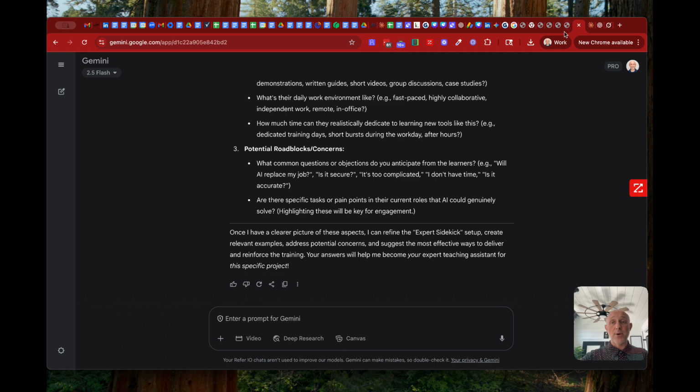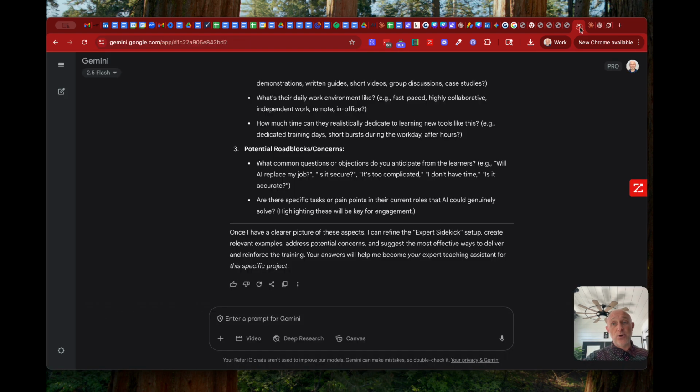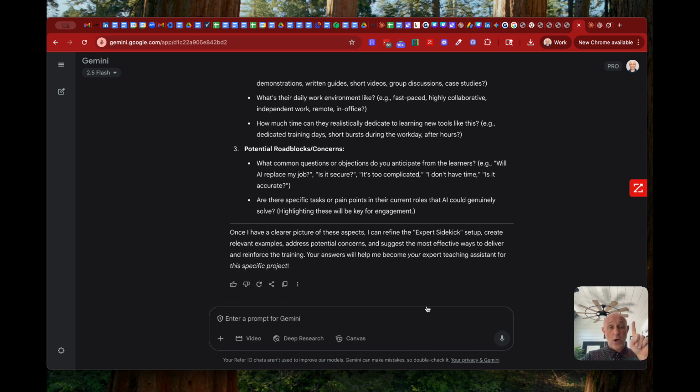Now, this brings us to one of the most important parts ever, which is provide the answers via voice. If you are following this and you go, oh my gosh, that's so much for me to type, there are 3 different ways for you to provide a massive amount of context. Number 1, you see this little voice icon right here? I could just start talking to it and literally go up here and talk through all of the answers. So that's option number 1.